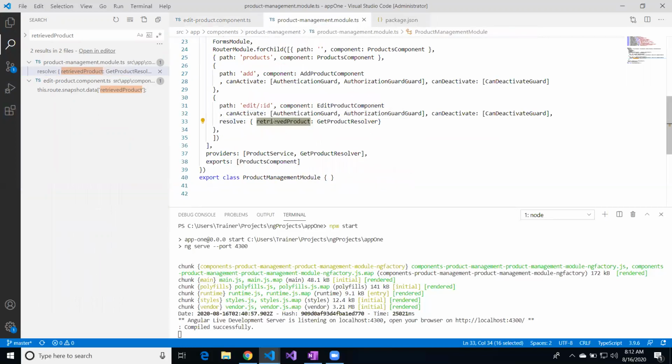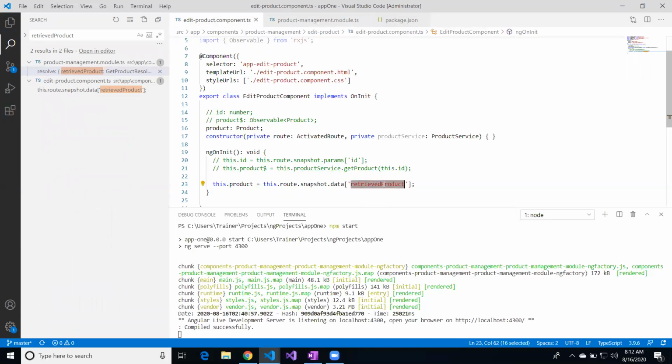Yep, over here. Whatever name we give as part of the route for the resolved part of it, that's the name we use to retrieve that particular object by name from the data property of the snapshot of the activated route.